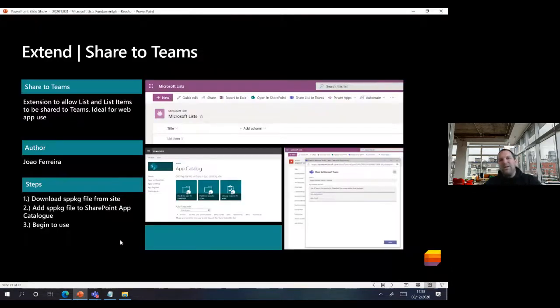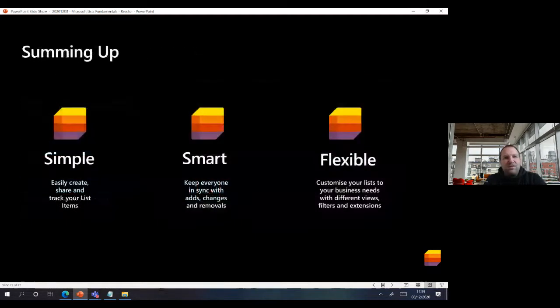So in addition to extending via Power Automate, we can have community applications that have been built by people like Joe in order to enrich the functionality of Microsoft Lists. To sum up, lists are simple. We can easily create, share, and track list items.